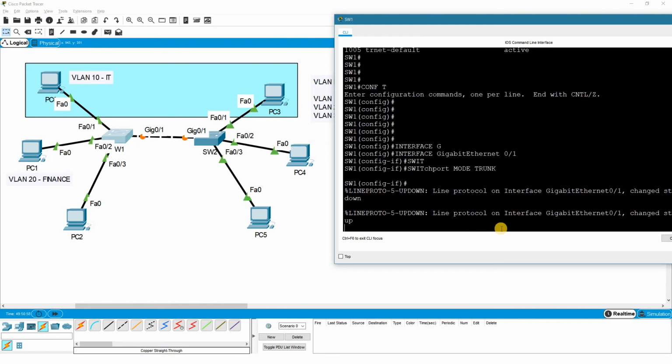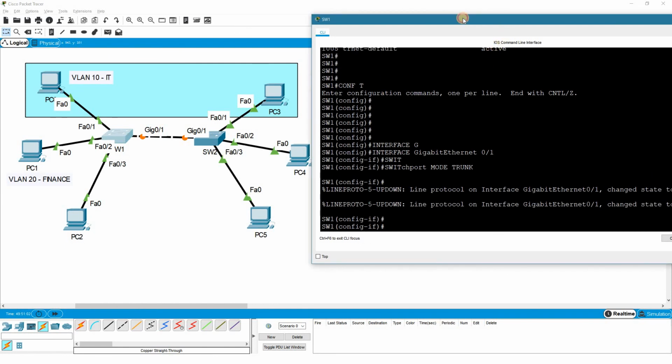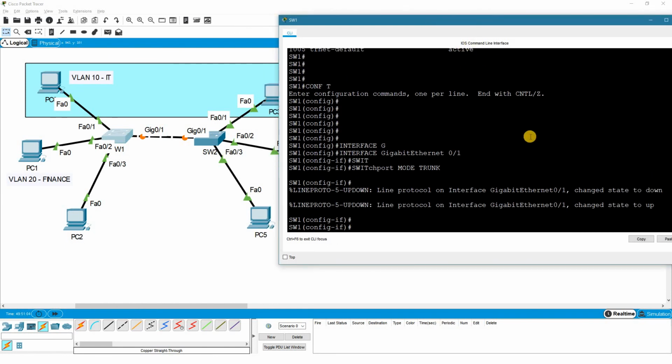Enter. Okay, so mag-up yan. Don't mind the notification. It just tells you na una mag-up siya. And then biglang magda-down. Bakit? Kasi, iisang trunk pa lang ito. Trunk ko na to, pero this one right here sa kabilang dulo naka-access pa rin. Access pa rin yan. So, para mag-green yan pareho, kailangan trunk sila pareho. At saka kailangan gumagamit sila ng parehong native VLAN.